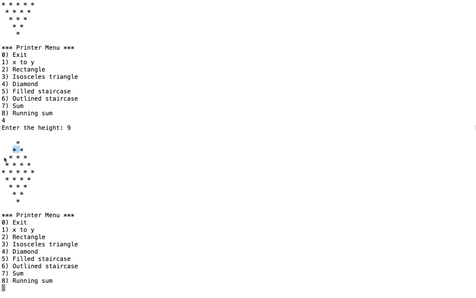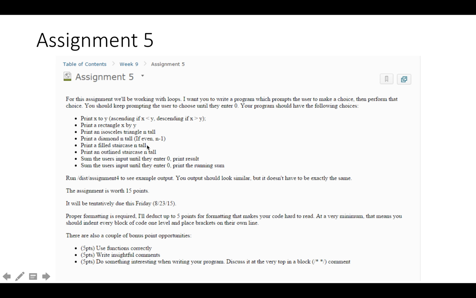1, 2, 3, 4, 5, 6, 7, 8, 9. So 9 and 10 will be the same. 7 and 8 will be the same. So again, if it's even, then n minus 1 tall.